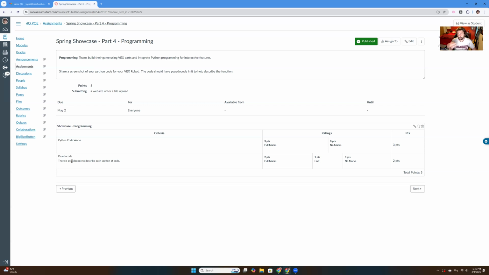And keep in mind, you can have one member of your group work on the Python code while the other member's working on the CAD file. That's completely fine.